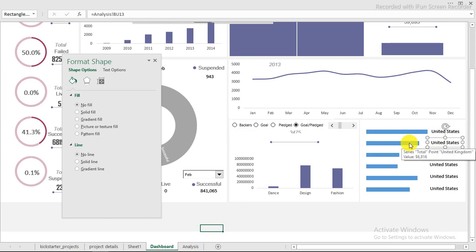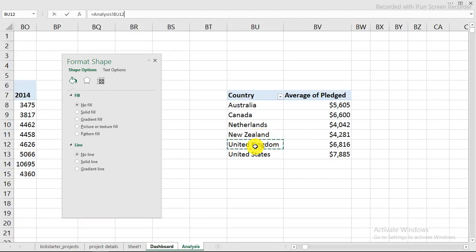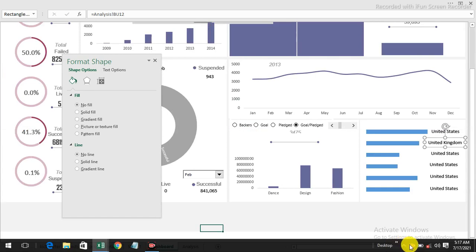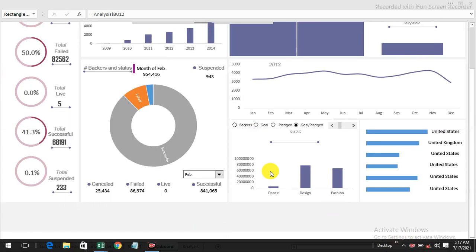So before you do that, highlight it and say, okay, we have United Kingdom, and go for United Kingdom and pick it up down to here. So that is United Kingdom right here. You just pick it up and have it right there. That's exactly what you need to do to have them on.